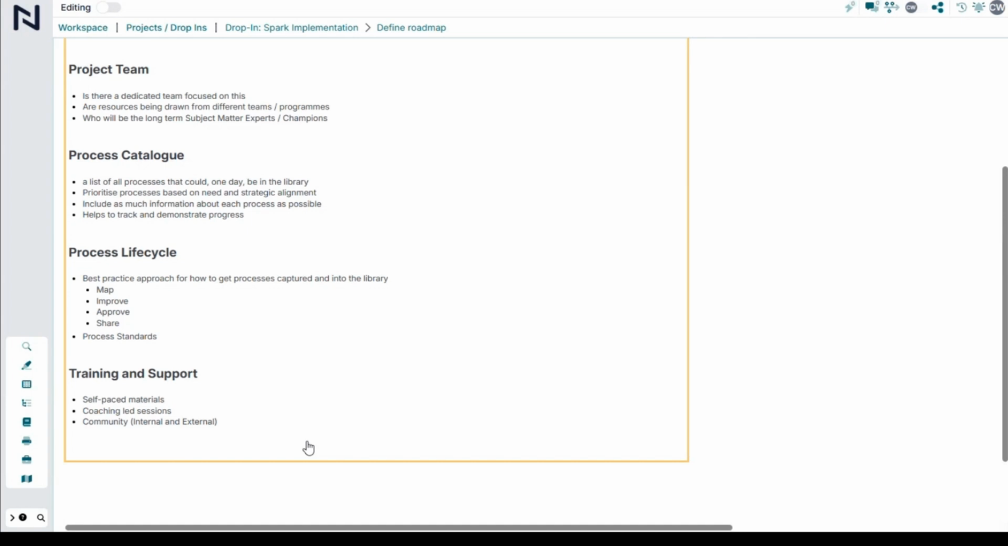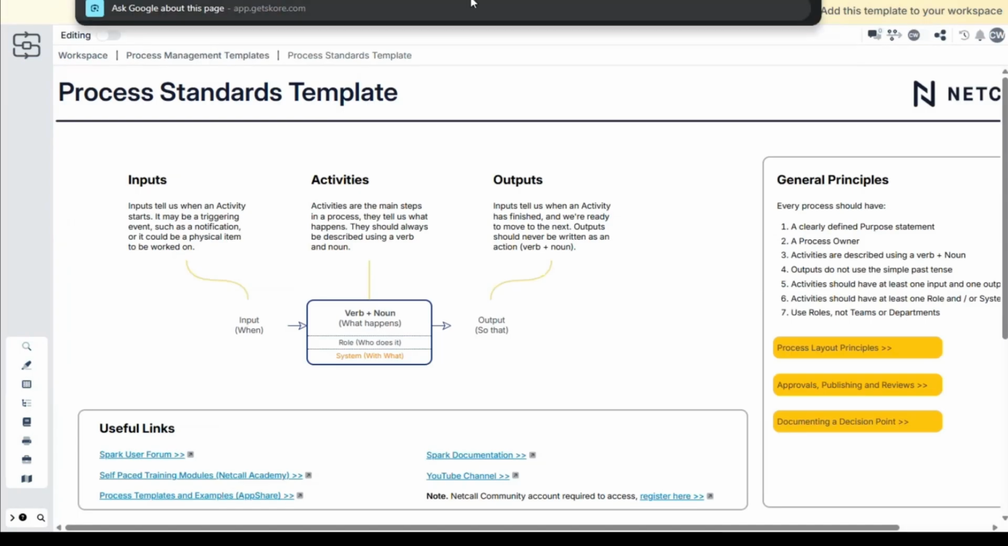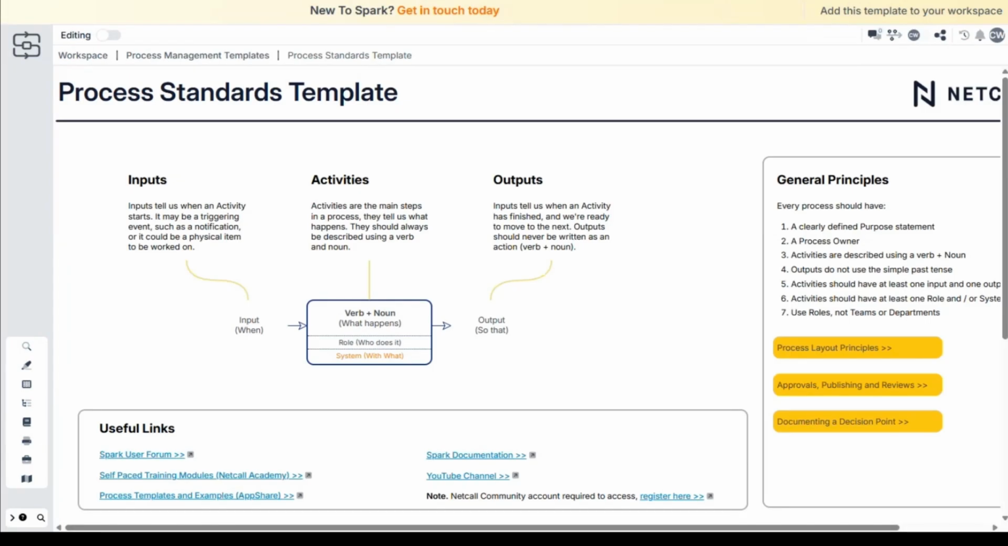So the other thing I didn't mention, sorry, I've just said it, is standards. I had it sat under the process life cycle, but also try to agree some standards, and again keep that very, very simple. We also have a very simple standards template which you can take and adjust or modify for your own use.